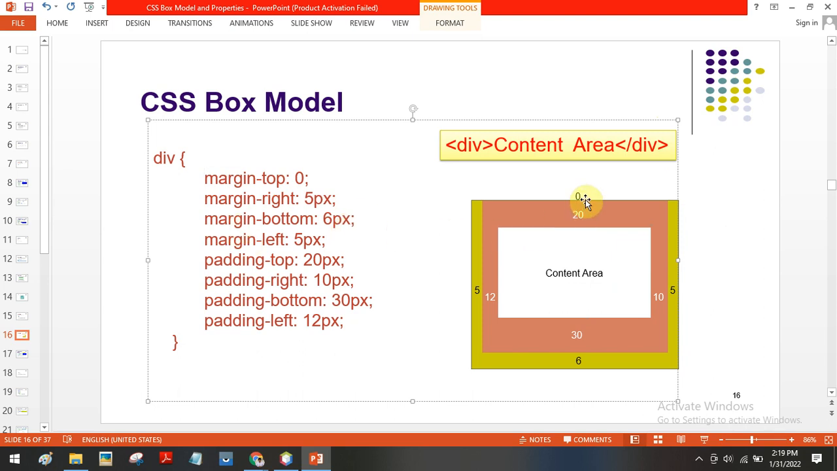Next, we can adjust several properties of the box model. For example, I can set margin-top to 0. How will you do that? margin-top equal to 0, so you'll be getting 0. And margin-right 5 pixels, so you'll be getting a 5 pixel margin on the right side. The bottom 6 pixels and the left side 5 pixels. This is how margin works and how it is applied to the HTML element.